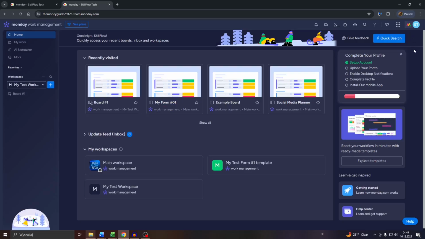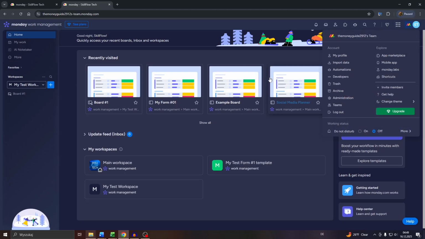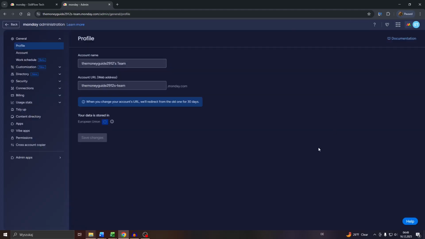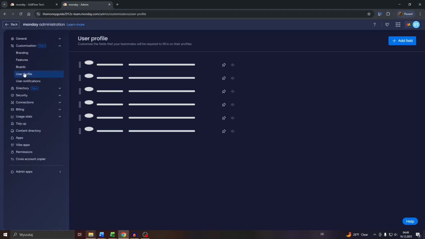If you'd like to give your team members the opportunity to assign email addresses to their own user profiles within your team or your workspace, you can do that as well. To do that, click into your profile icon again, and this time navigate to administration. Here, customization to the left, expand it, select user profile.